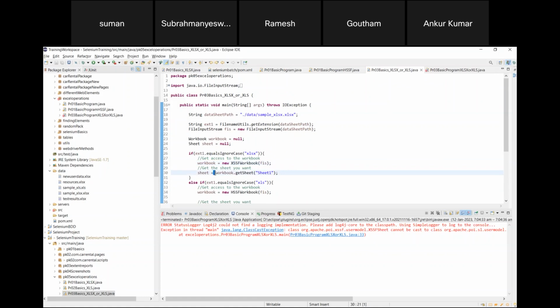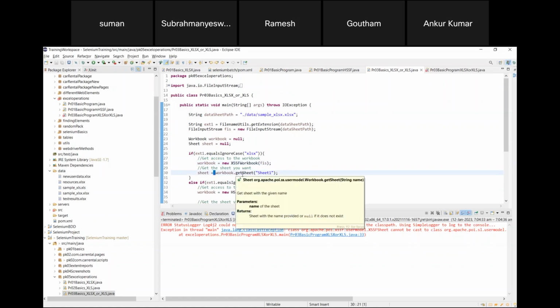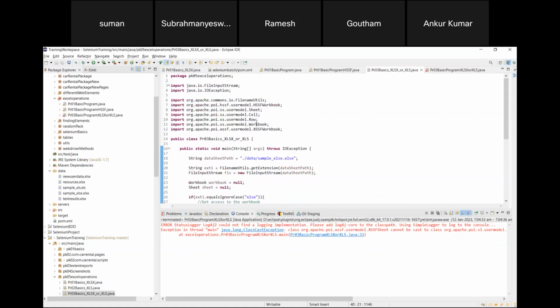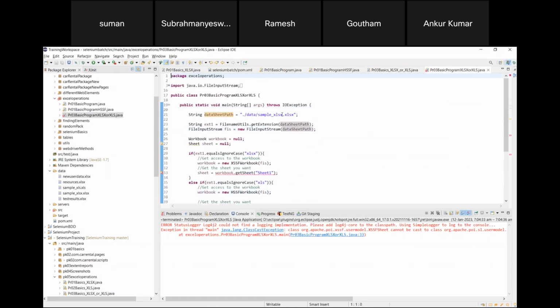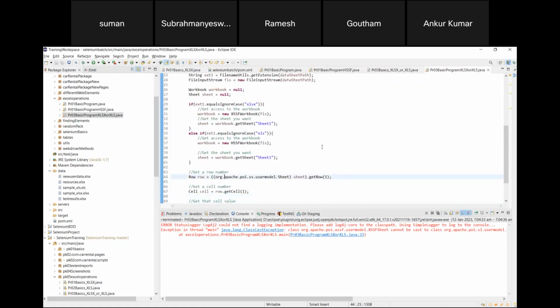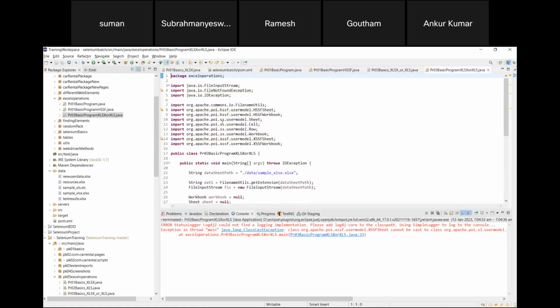But previously, when I executed this one, even though I didn't cast this one to the sheet, it worked fine. Workbook is equal to null. Sheet is equal to null. Maybe this is because, let me see what I'm importing here. I'm always using SS here. I'm not using SL, but if I see here, see, I'm using SL. It should be SS. Yeah, that's the reason. So for the sheet, cell, row, anything, we have to use only SS.usermodel.